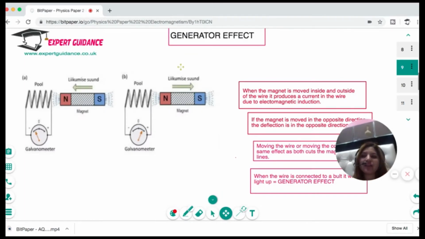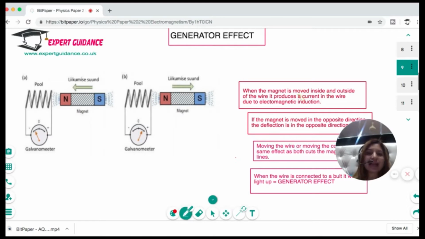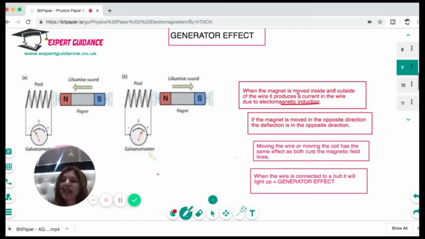Up till now we have seen that if you have a current, you can generate a magnetic field. If you have the magnetic field and the current, you can get the force. Now what we will be doing is using the magnet and producing the current. This is the generator effect. The generator effect says that when a magnet is moved inside and outside of a wire, it produces a current in the wire due to electromagnetic induction.